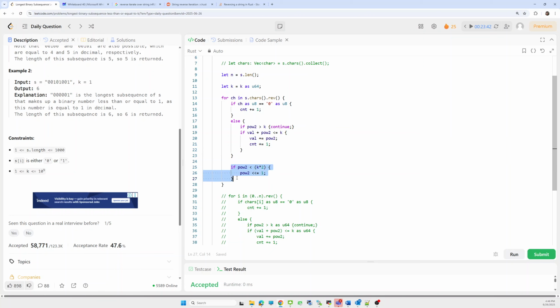And similarly, to update the power, meaning to calculate the weight at each index, we have to shift the power by 1 to the left side, a left shift. For that we'll have one condition to prevent overflow: we'll shift only if the power is less than k times 2. Okay, this is the simple approach in Rust.